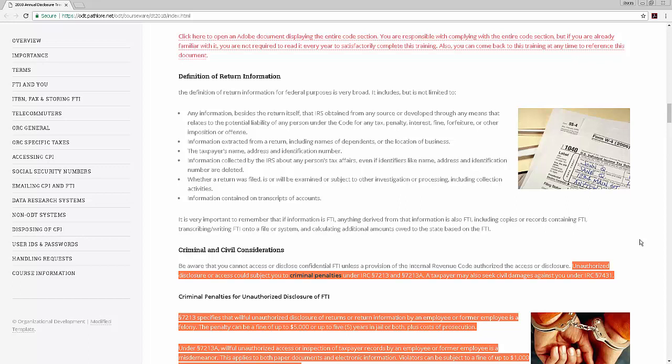It is very important to remember that if information is FTI, anything derived from that information is also FTI, including copies or records containing FTI, transcribing, writing FTI onto a file or system, and calculating additional amounts owed to the state based on the FTI.